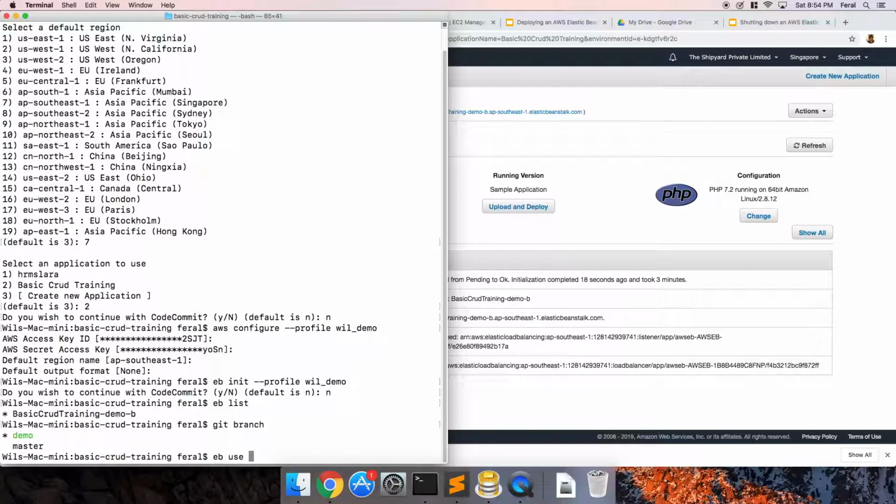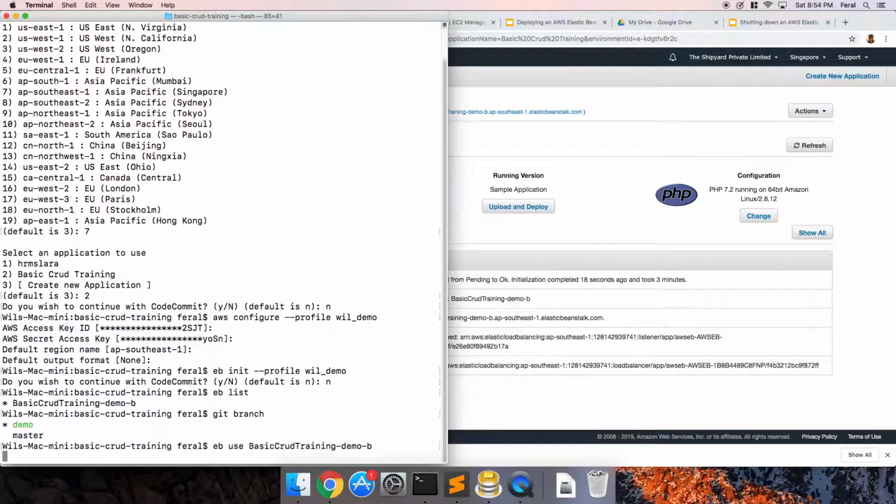If it's not linked, what you need to do is something like eb use basic crud training demo b to link it up. And you always want to link it up when you're on the right branch, right? So now this is all linked up and it's all cool.